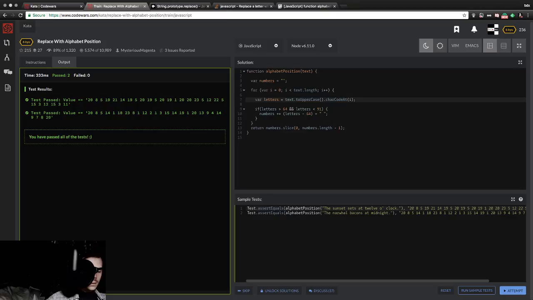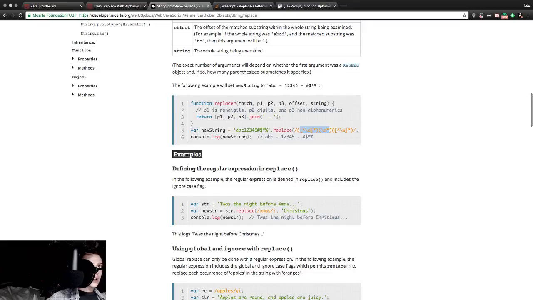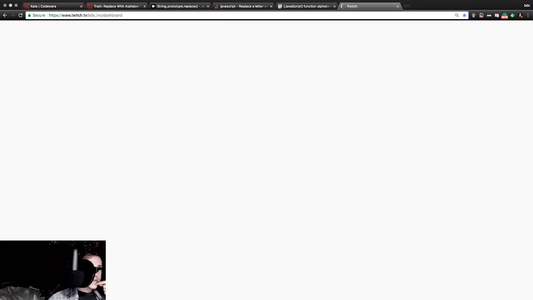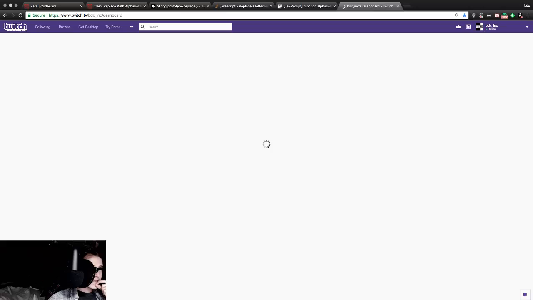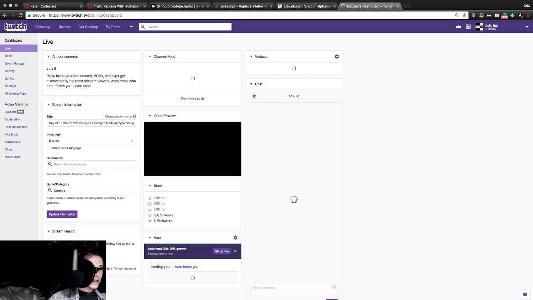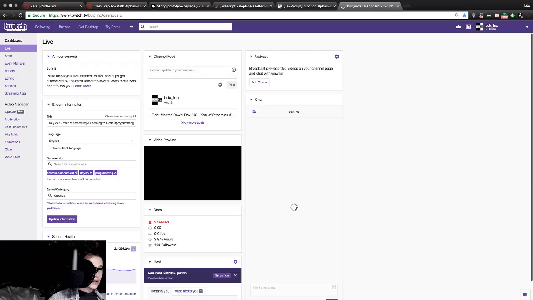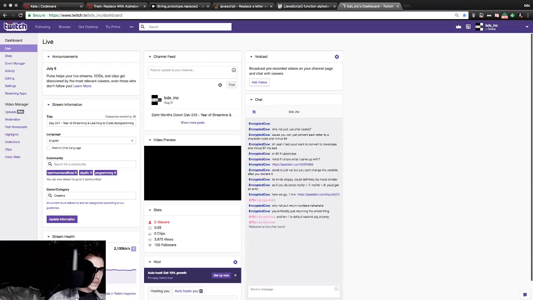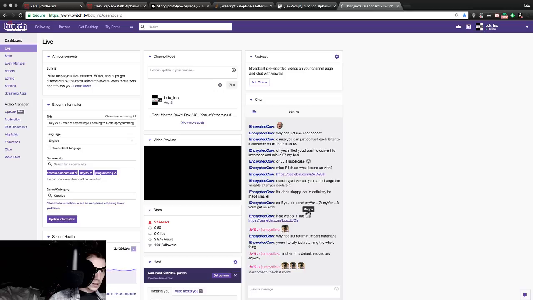Wait. What's going down? Hold on. Encrypted Cow. Here we go. One line. Let's check out your one-liner. Encrypted Cow has a handy solution. She's loading. Oh wow, all kinds of comments. Let's check out the one-liner.